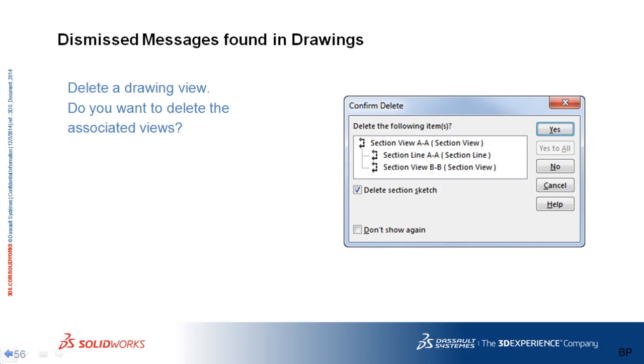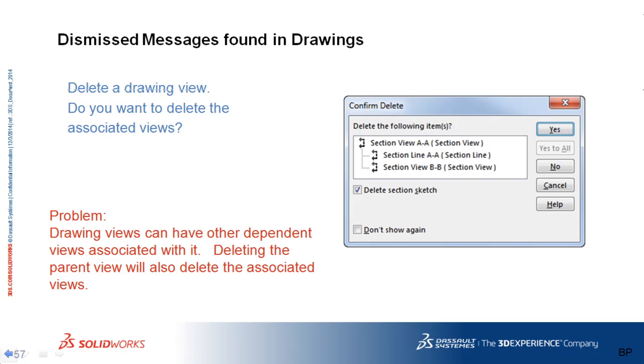Deleting a drawing view, much like deleting a feature. We took a look at that one. Drawing views can have their dependent views, detail views, section views. If we go in and not pay attention to what we're deleting, we can take out a parent view and lose several other views, which could be an immense amount of work and another bad day at the office.